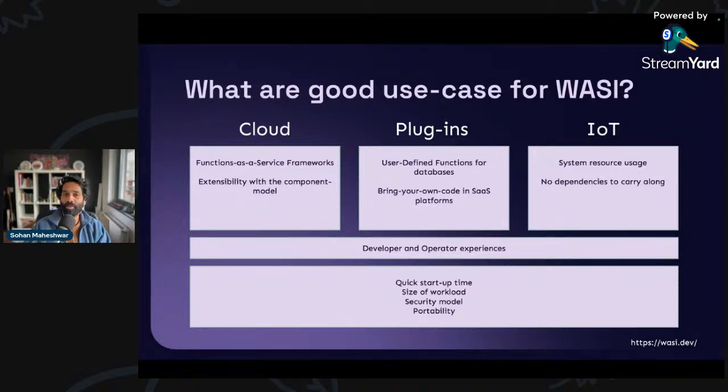People are writing their own plugins. Say, for instance, you have marketing automation software. Maybe you need a plugin to do something specific. You can bring your own code to a SaaS platform. It's super lightweight. Run that Wasm code to do something custom.